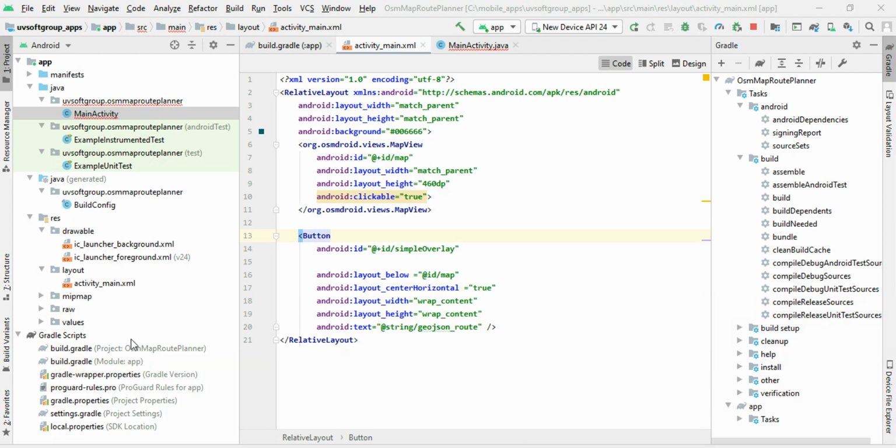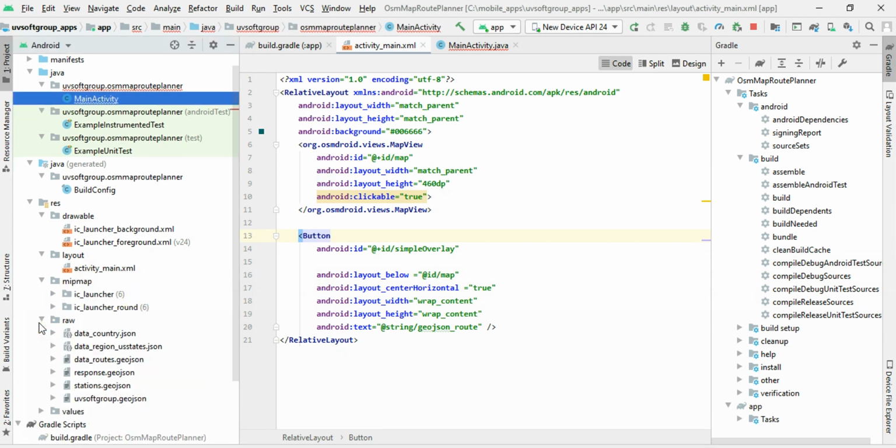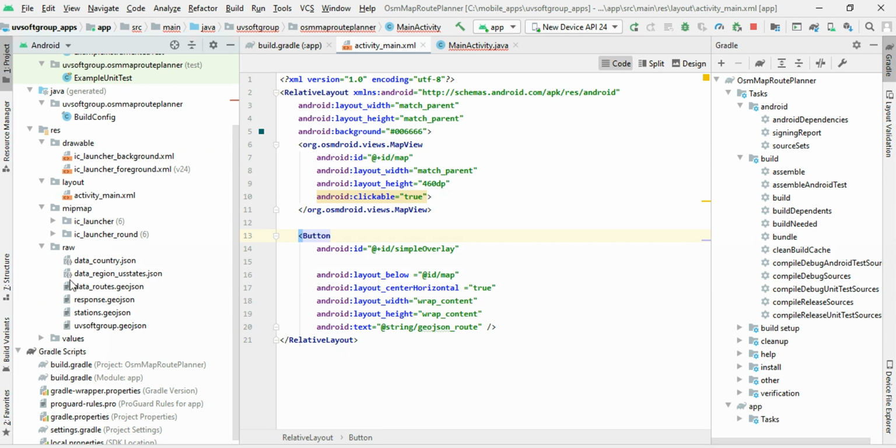So resources means you have the resources, all your activity XML files, and then our raw resources, and so on and so forth. This thing we already did, all these things together, we already implemented it.